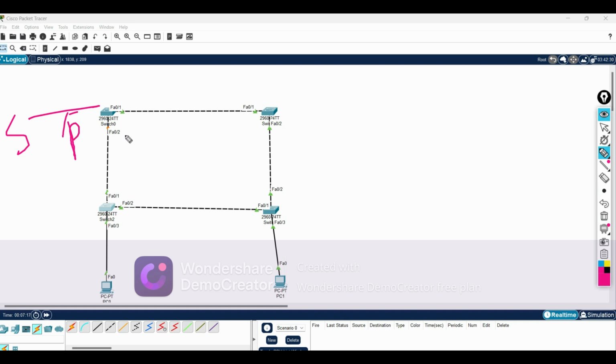STP. So see here, switch 0, switch 1, switch 2, switch 3 are connected here, and two devices are connected to switch 2 and 3. So in this topology, STP will be there. Why STP? By default, a switch can broadcast the traffic to other connected devices.